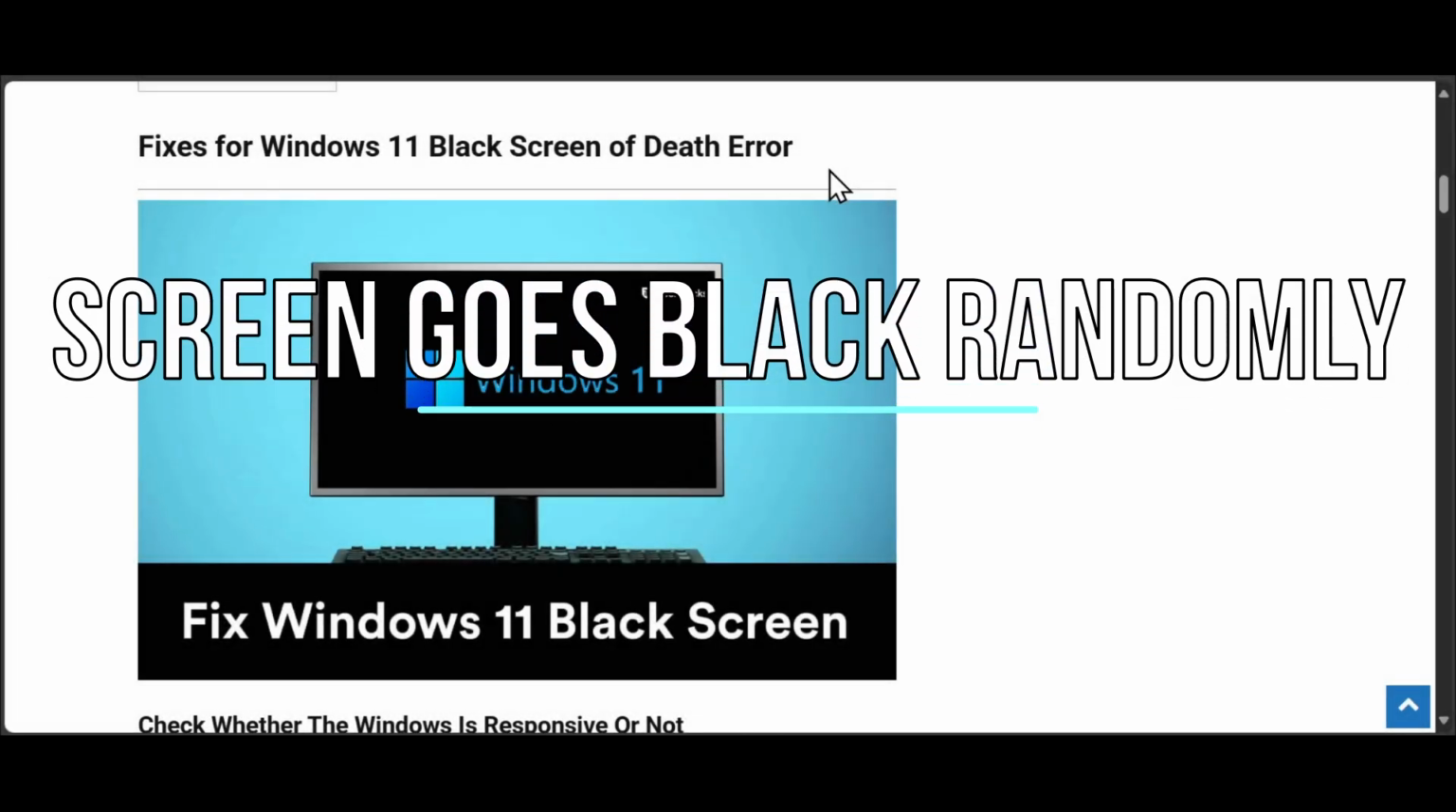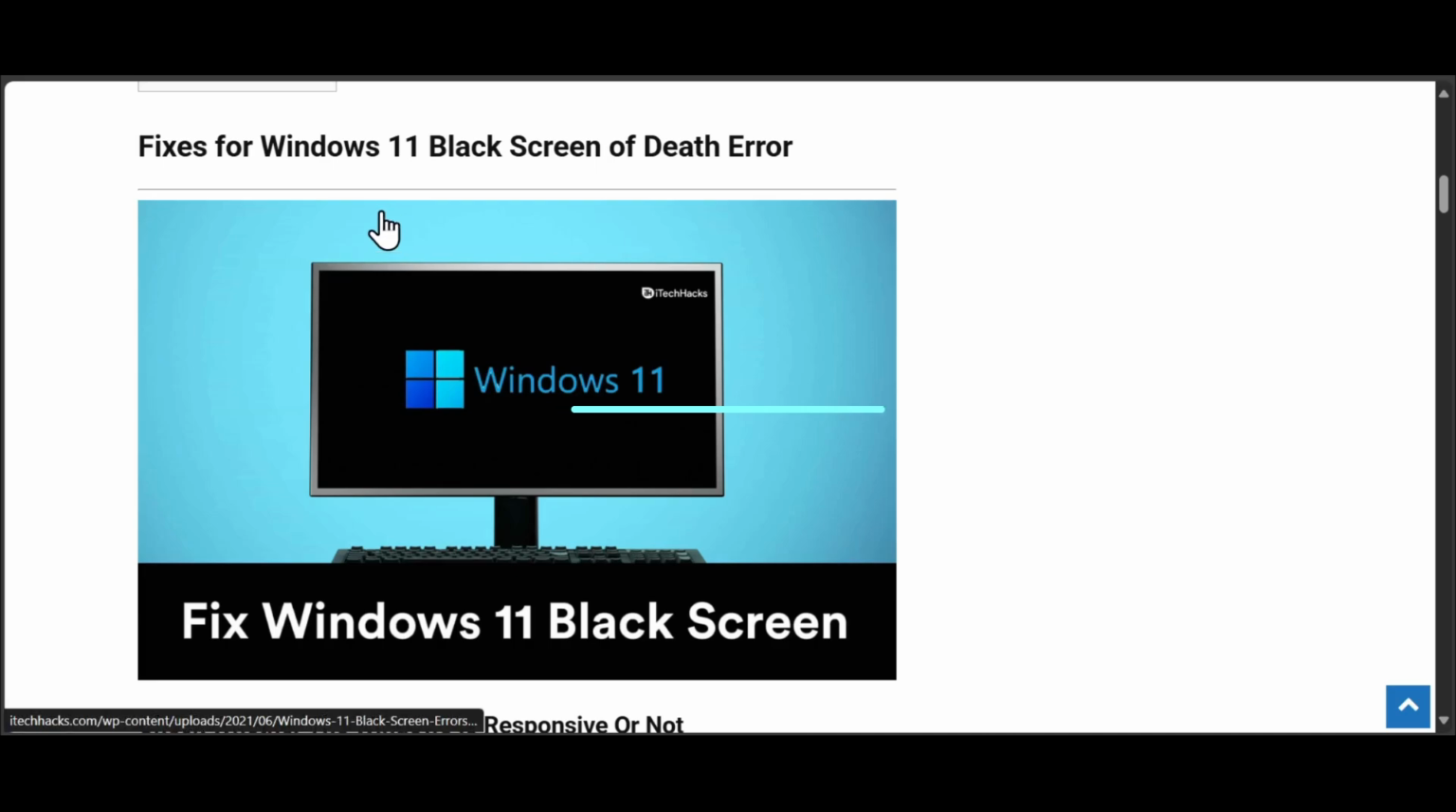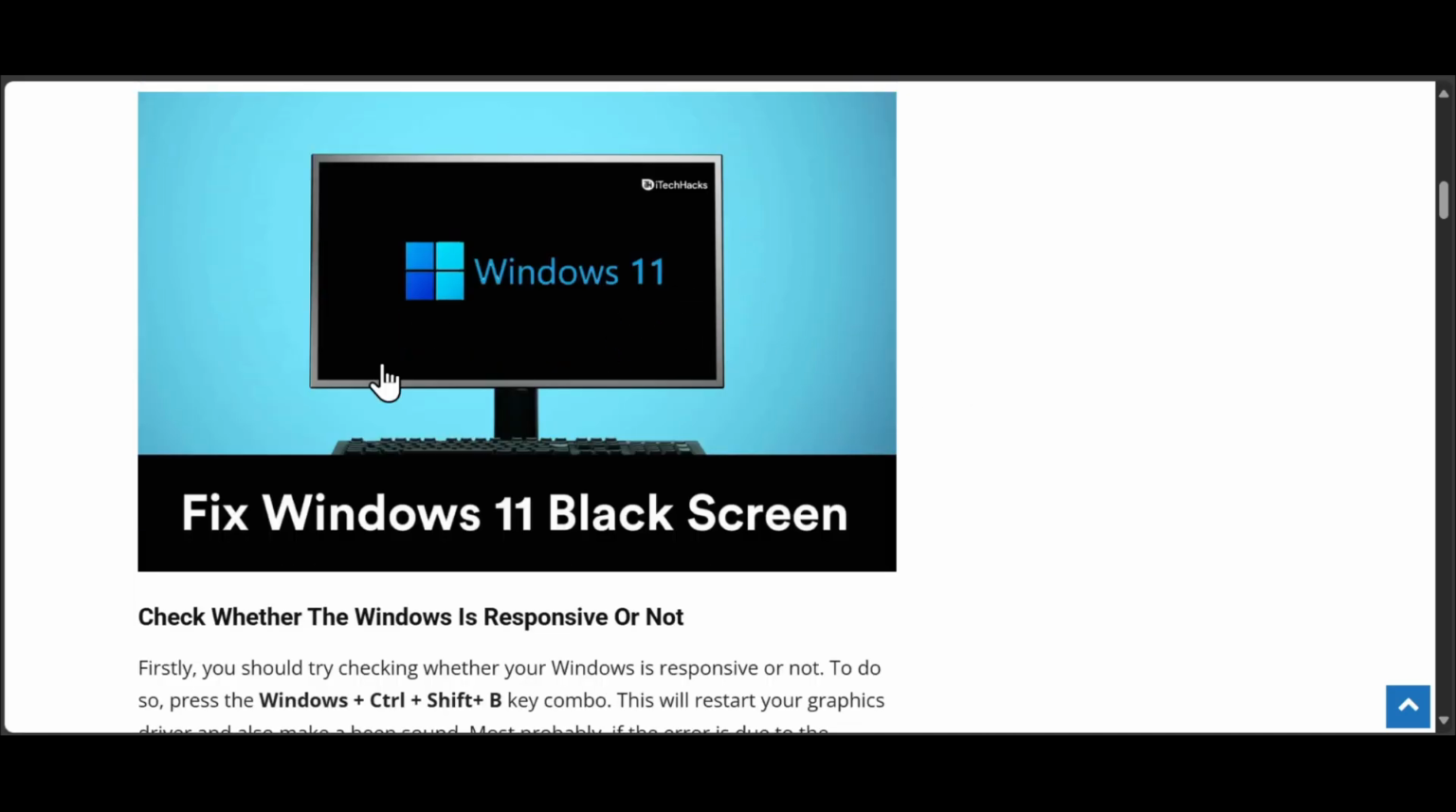Welcome, today we're going to show you how to fix screen goes black randomly on Windows 11, or black screen of death. So how to actually fix that?